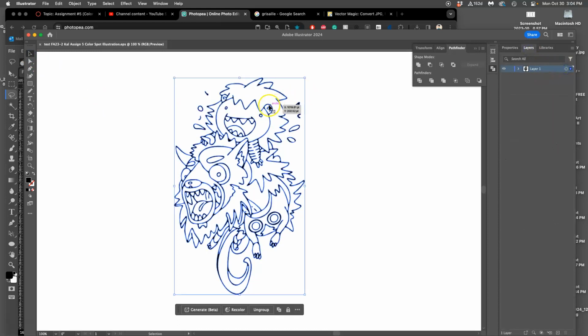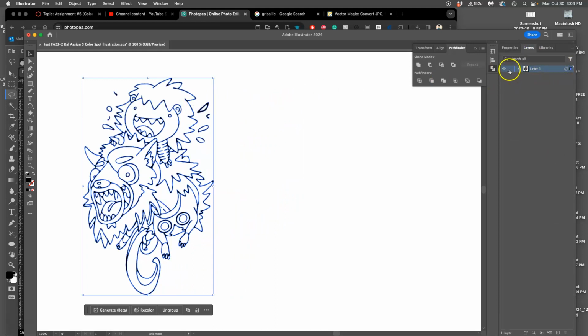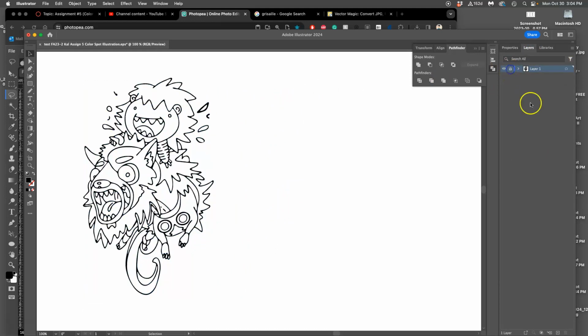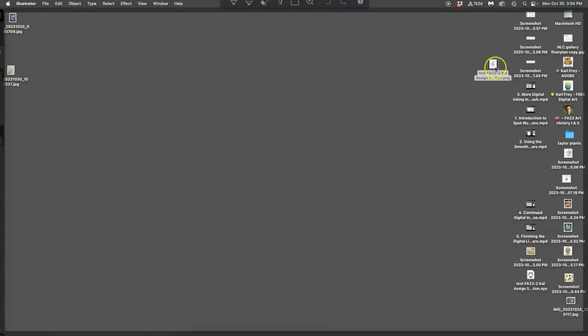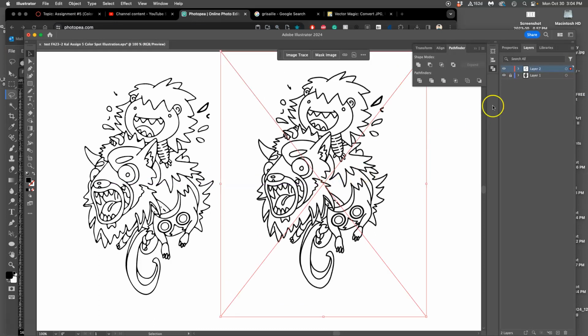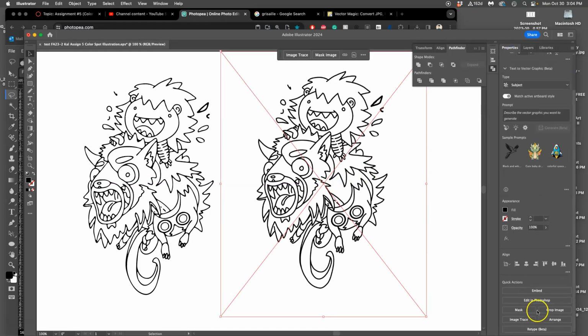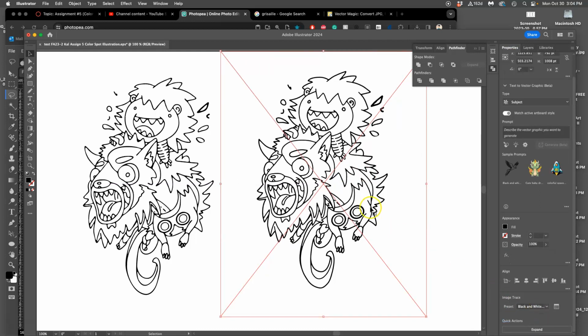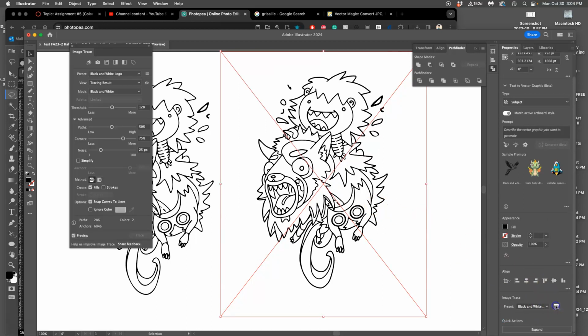I'm going to save it. I'm going to leave it over here. I'm going to lock it. Now I'm going to put another one in. Drag my test PNG in. Click on Properties. Go down to Image Trace. Choose Black and White Logo. Give me the advanced options. Ignore that color.